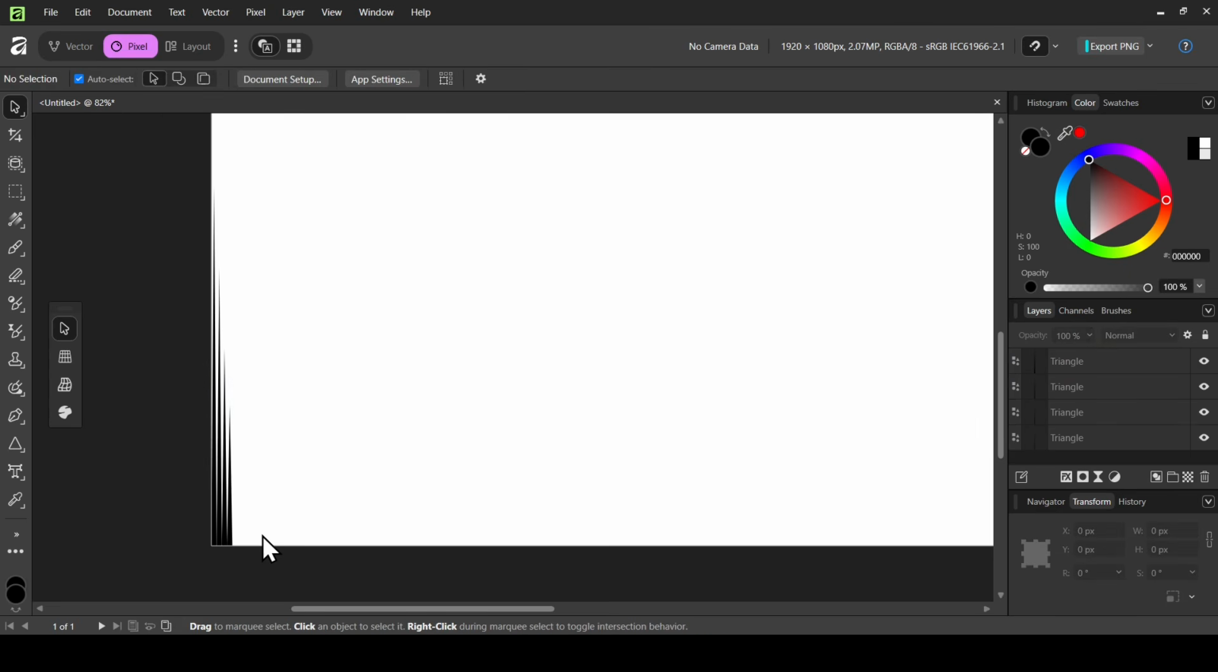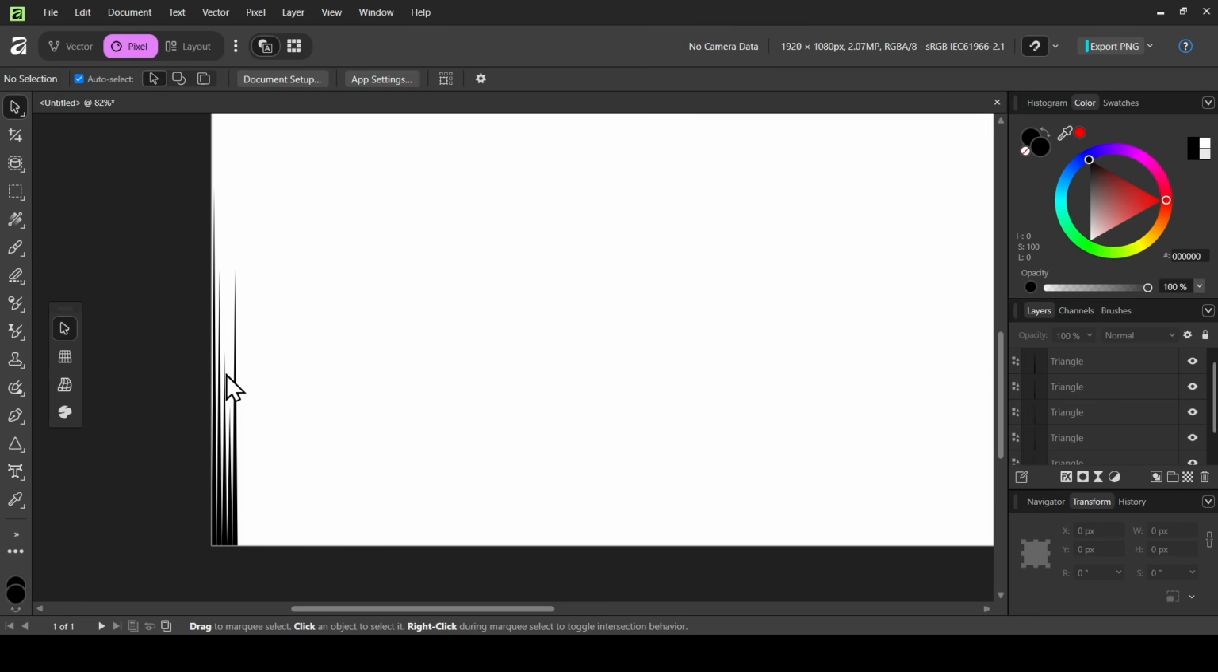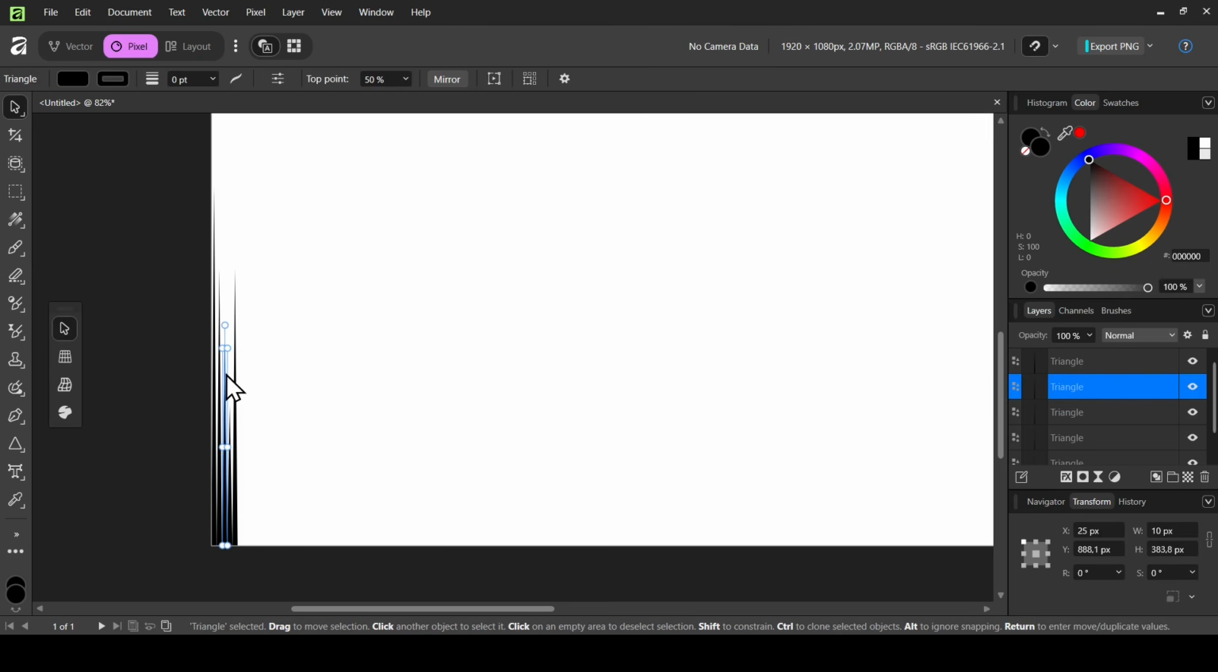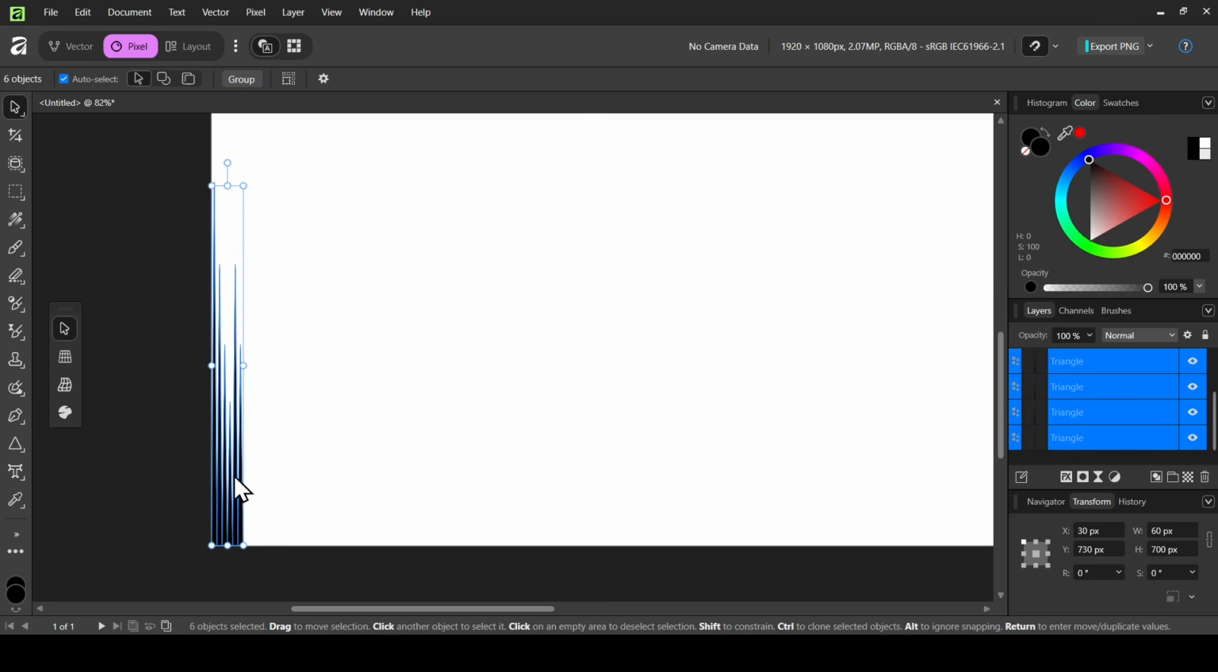So here it is. Now I'm just going to select this one here, Control J, and for this one I'm just going to move it here. You can, for example, adjust these triangles here. I'm just going to select this one now and then Control J to duplicate it. Then I'm going to move it here, make sure it snaps. So here it is. Now I'm just going to select the 5 triangles here, the 5 shapes, and then click on group to group them.